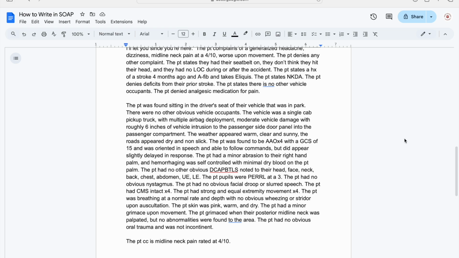The roads appeared to be dry and non-slick. The patient was found to be ANO4 with a GCS of 15 and was oriented in speech and able to follow commands, but did appear slightly delayed in response.